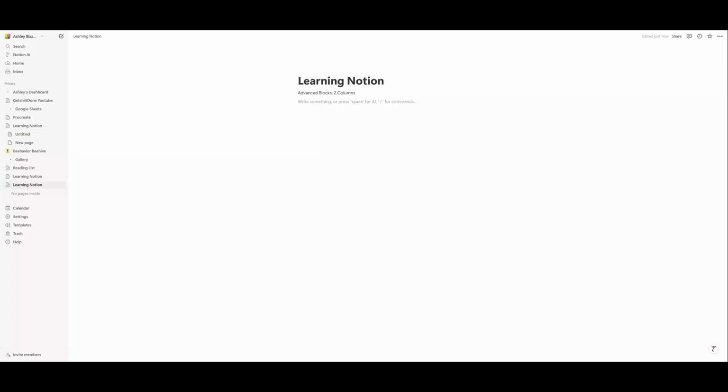Hi there. Today I'm going to show you how you can use the advanced blocks to create two columns in your Notion. So first thing we're going to do is open up our Notion, make sure that we can see our prompt where it says write something or press space for AI / for commands.